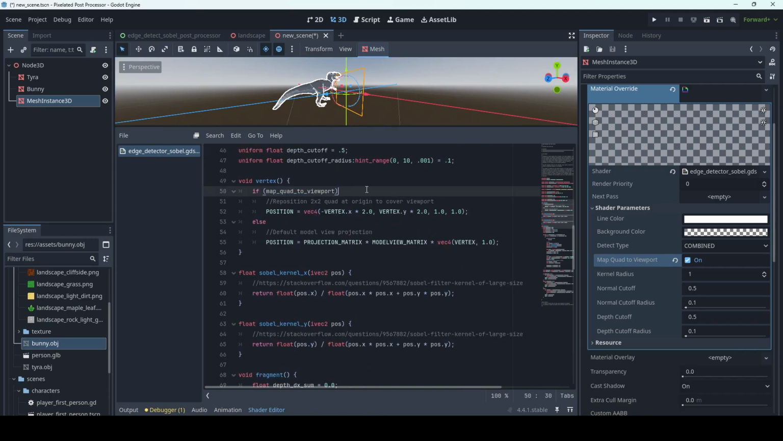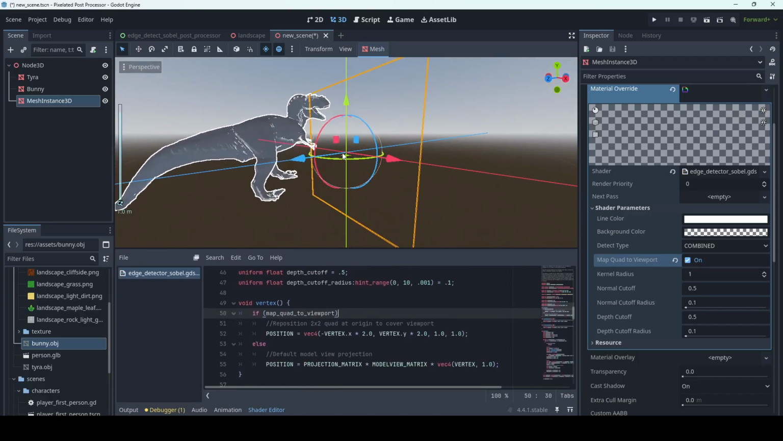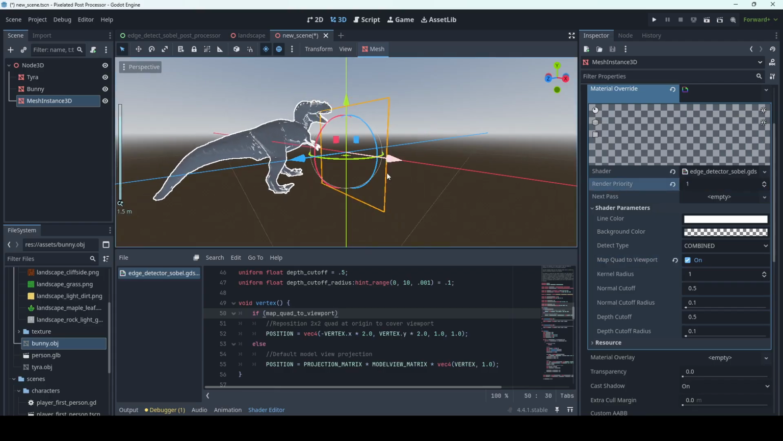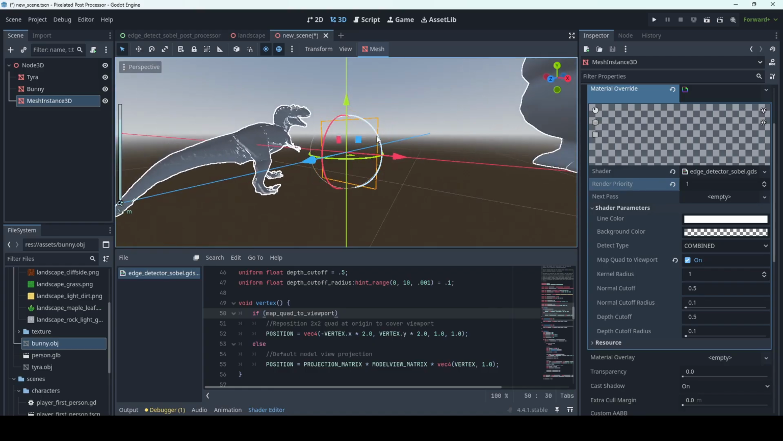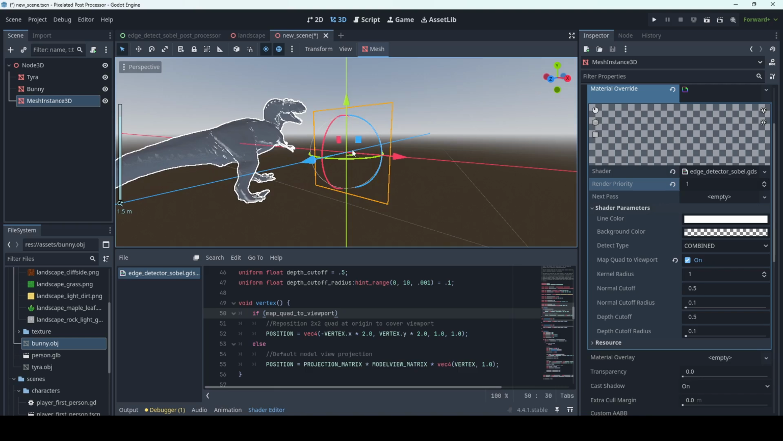When this is set to true, we're doing this special equation here, which is going to automatically map the quad to the entire viewport. Now there's two more things you need to do. We're going to increment the render priority. This is to make sure that this viewport is drawn after everything else in the scene. Otherwise, there's a chance that some of these things might not be drawn until after this shape is drawn, which means they're not going to be outlined.